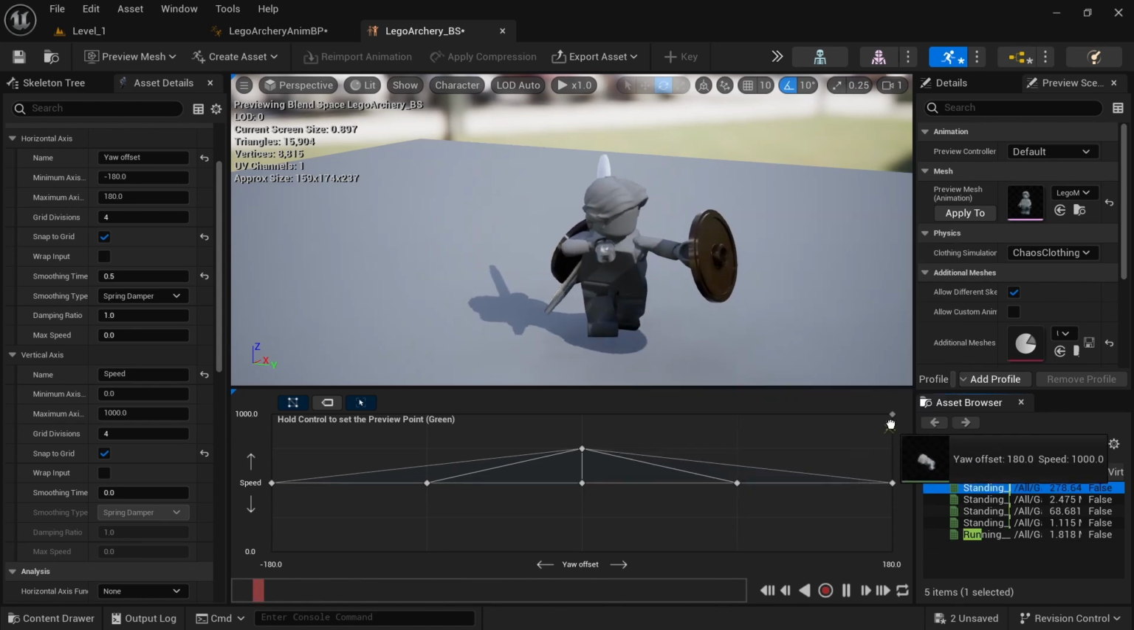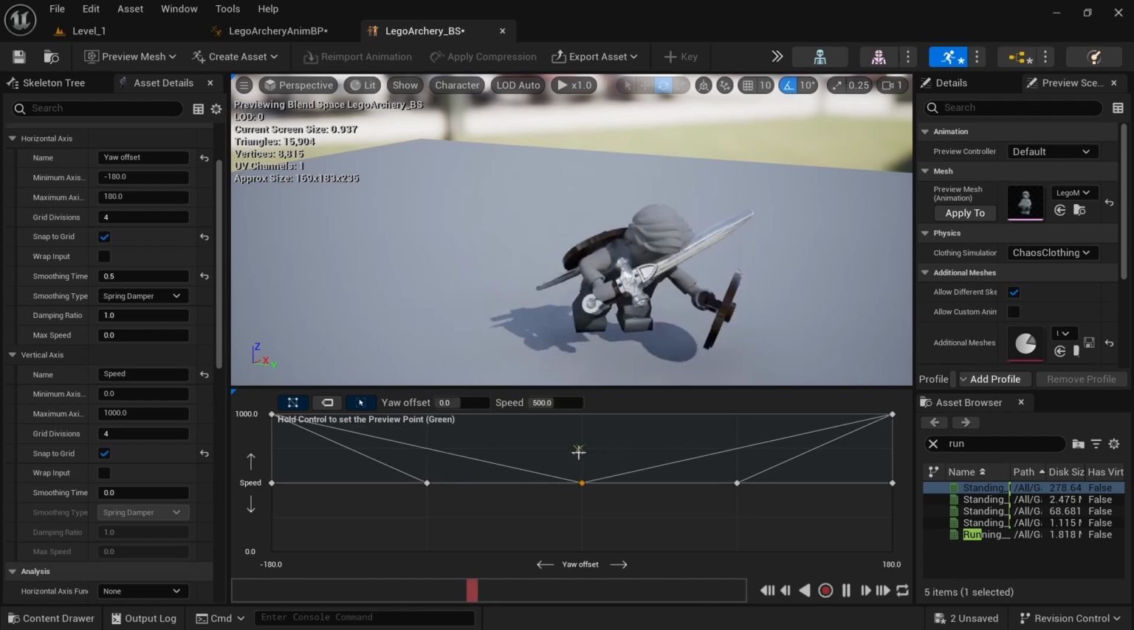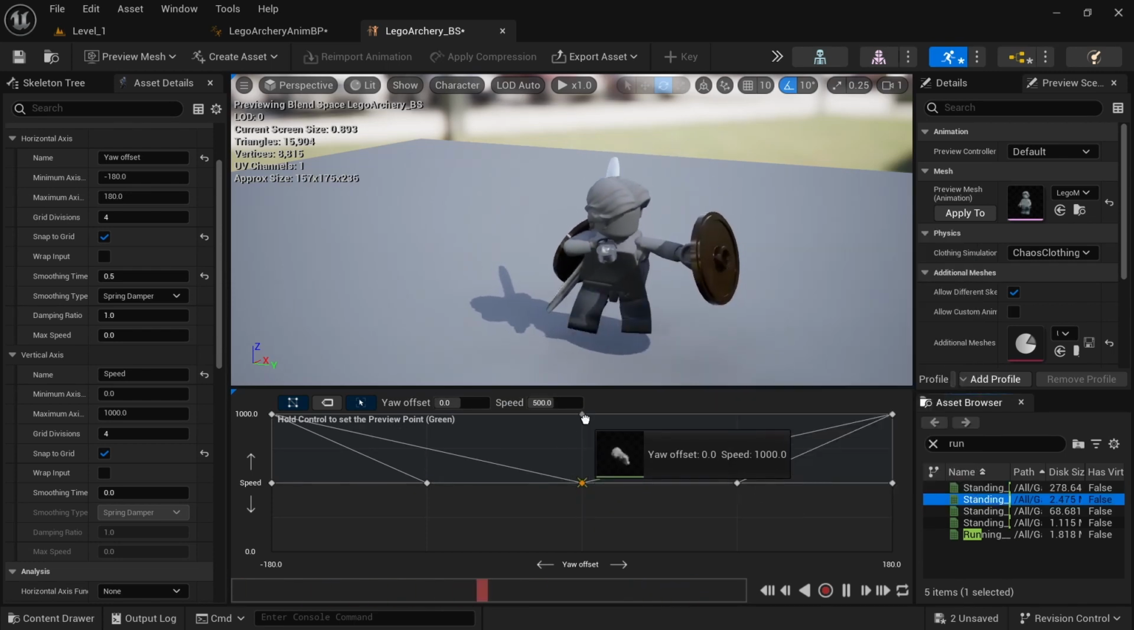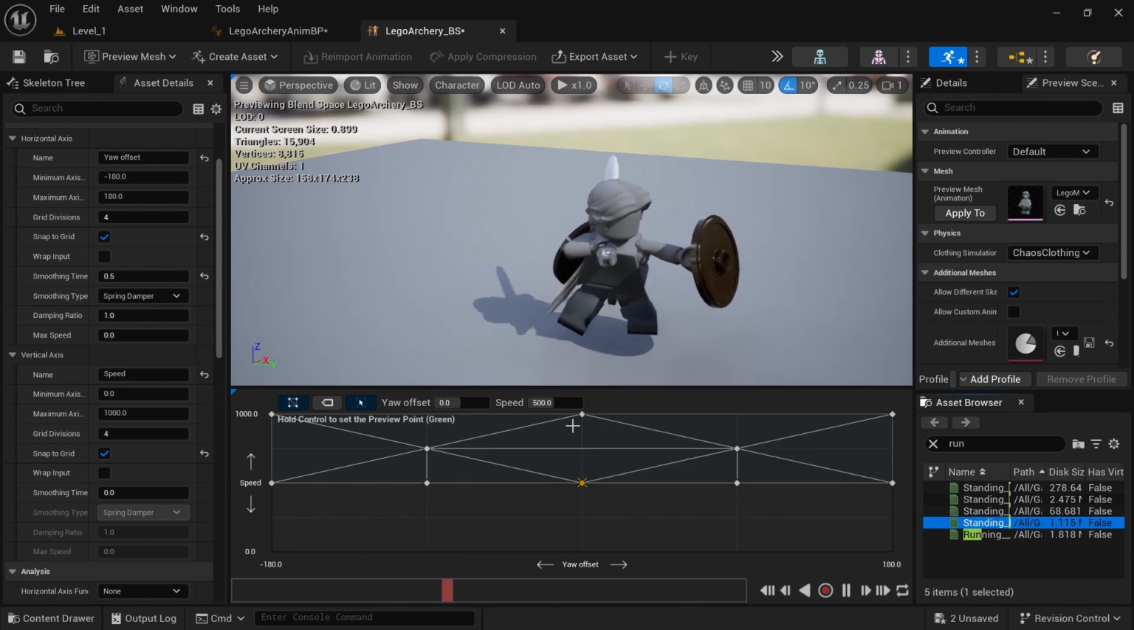And I want to put the standing one back over here. And actually I want to delete this idle and then move the walk down here. And then I want to put the run forward up here, the run left, and the run right. So it should look like this.